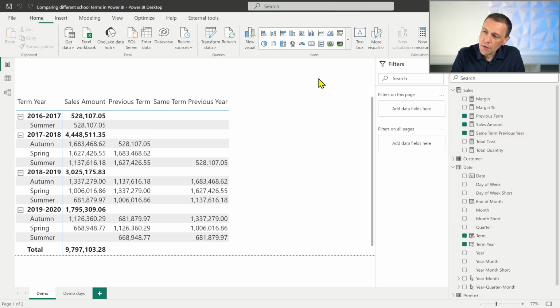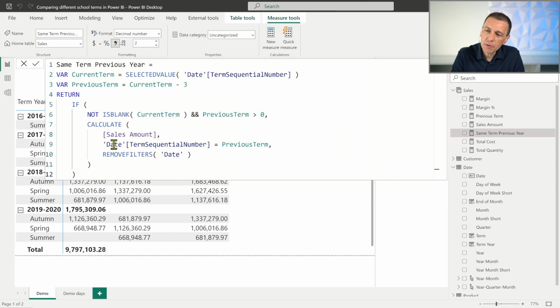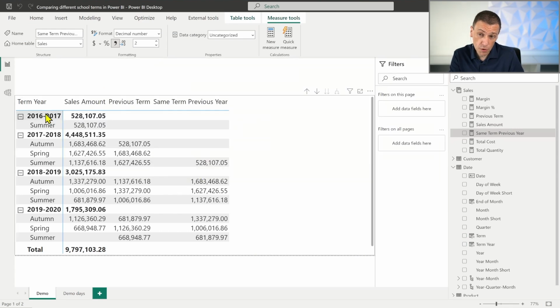But there could be another thing to consider. If you look at the measure I defined, I removed the filter from date, which is the right thing to do, because I actually want to remove the filter from the year and from the term, because going back 1 term, I could change the year. So by filtering the term sequential number, I obtain exactly what I want.